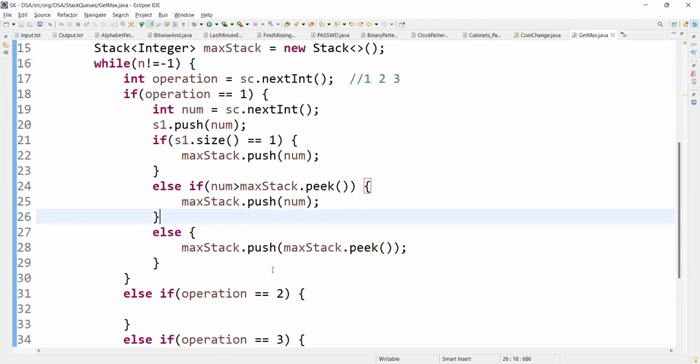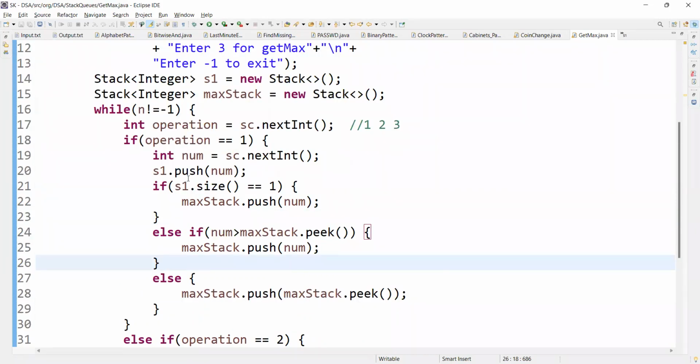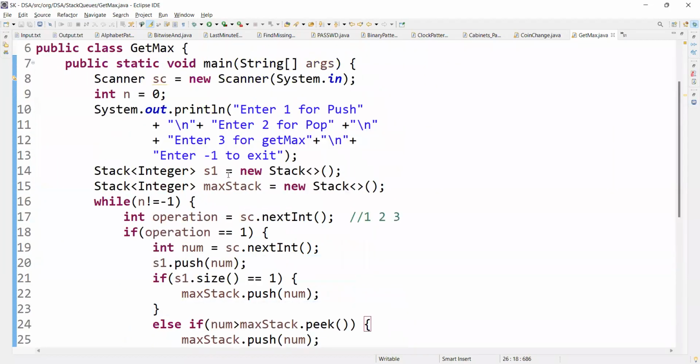Actually, I'm not understanding the code. Okay, just tell me which part you're not able to understand. The first line is int n equals 0. I have taken it because there can be only 3 operations in this particular program: either the user has to push the element, or pop the element, or get the maximum. So I wrote the system.out.println statement telling the user that only 3 values are acceptable. If you enter 1, it is for push. If you enter 2, it is for pop. And if you enter 3, it is for the maximum element. Are you clear with this statement?